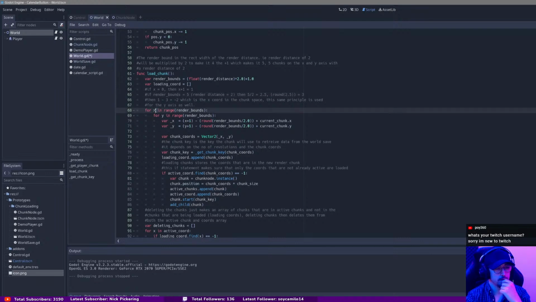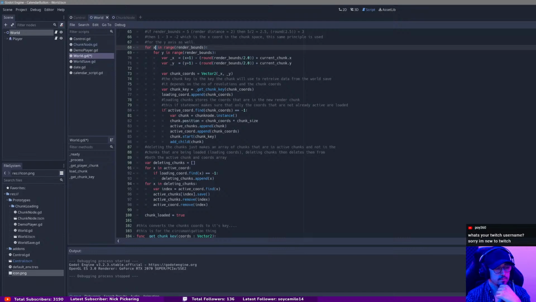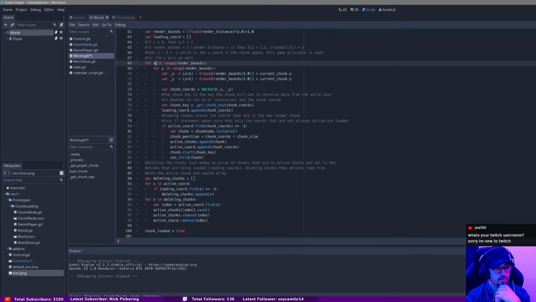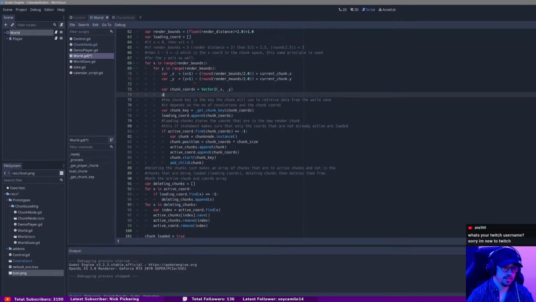What x is this? This is the chunk coordinate. Is this each chunk coordinate? Okay, let's print this. Let's find out what this is. What do we print when you do this?